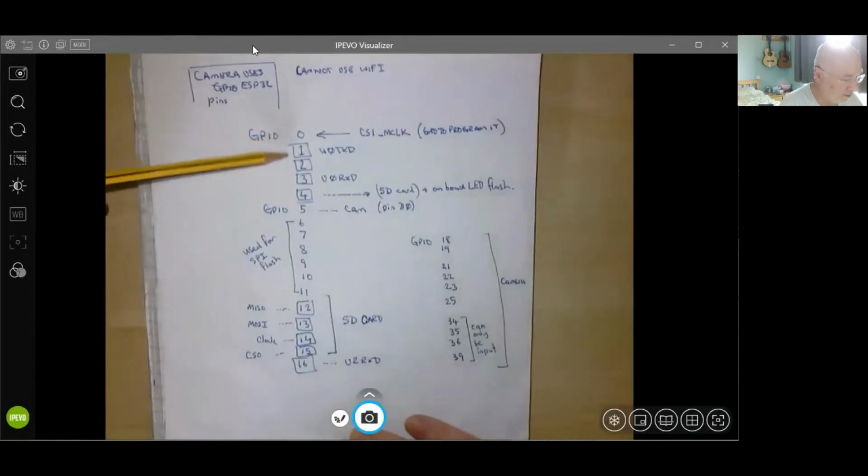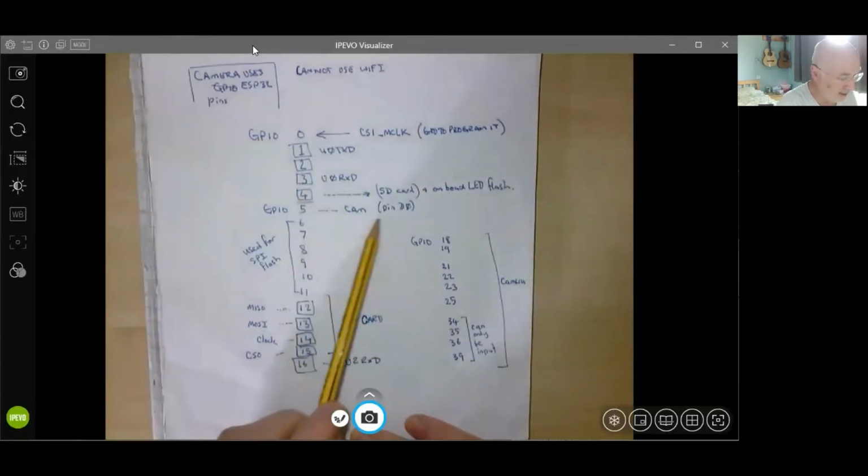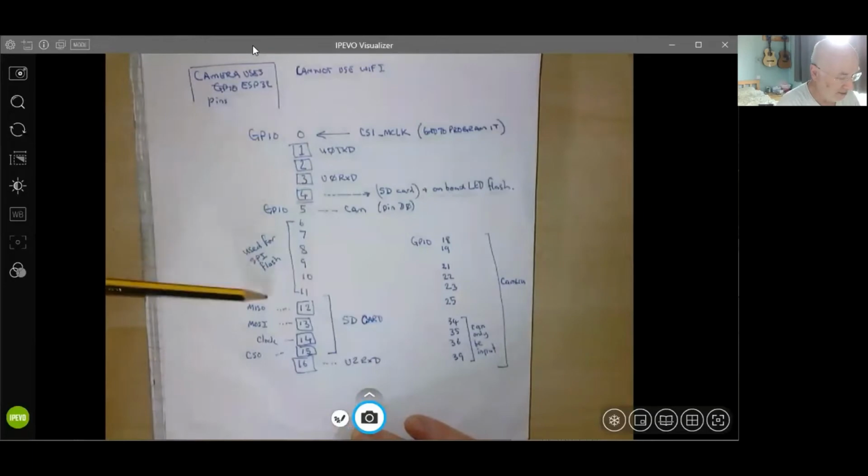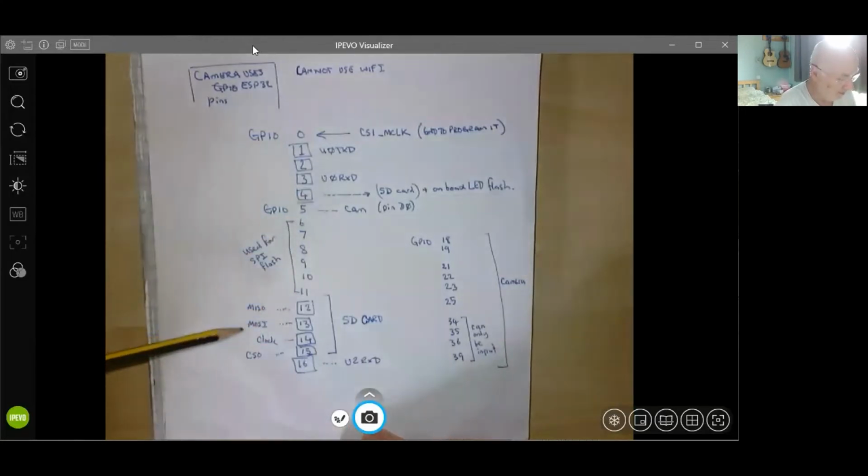GPIO 1, 2, 3, 4 are used up with transmit, receive, SD card, the camera. GPIO 5, pin D0, SPI flash. If you want to flash the program onto the card, GPIOs 5 to 11 are already used up. These ones are used up for the serial bus.